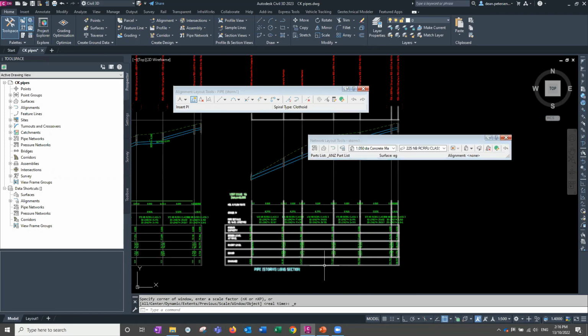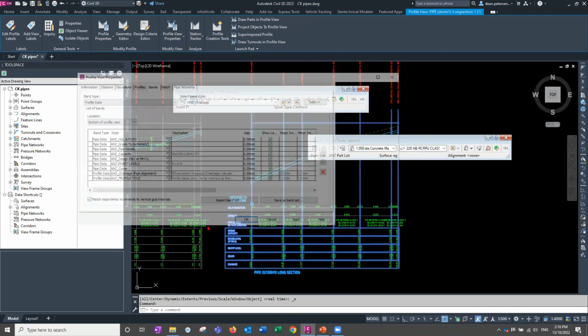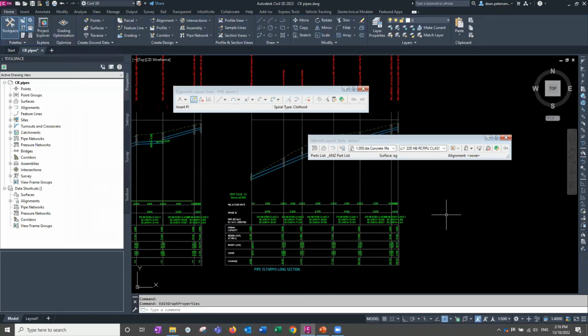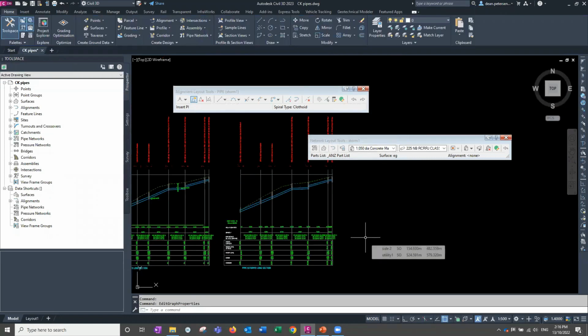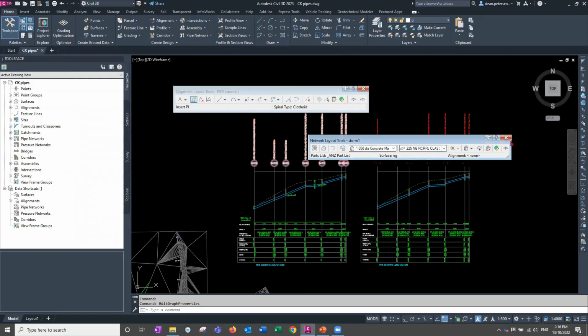Of course, you can then go into the profile view properties. Down the bottom, save it as a band set, and that band, the automatic band, will be there forever and a day, permanently set up. All right. That's it on that one.